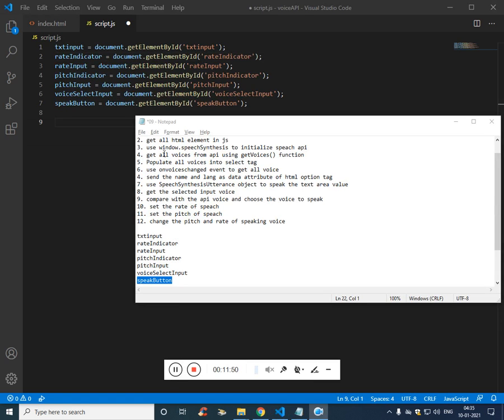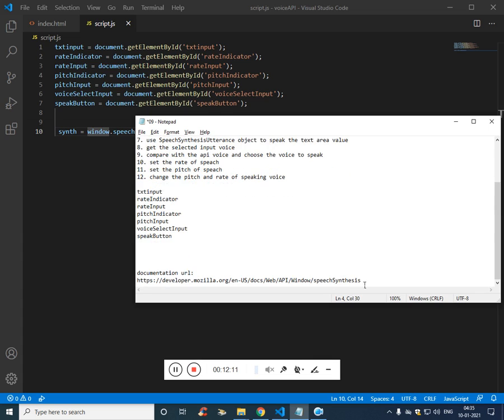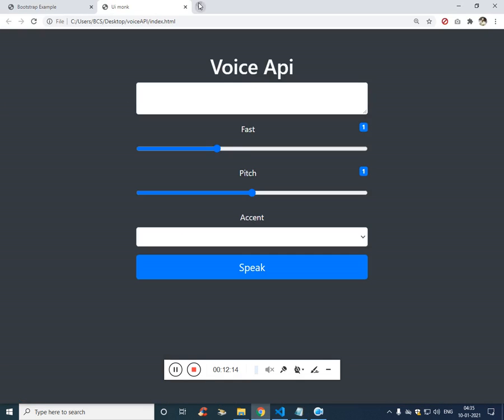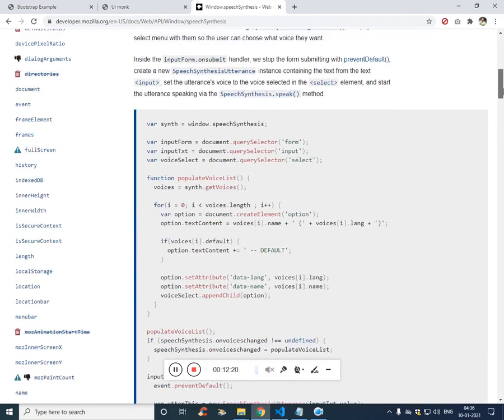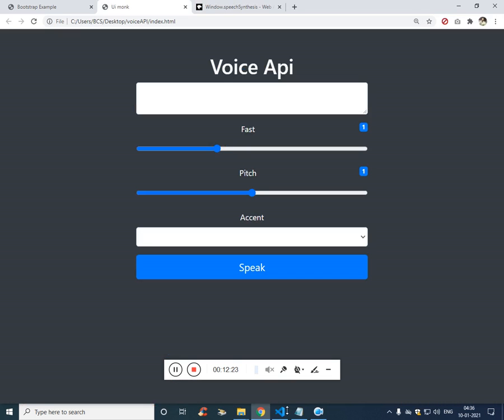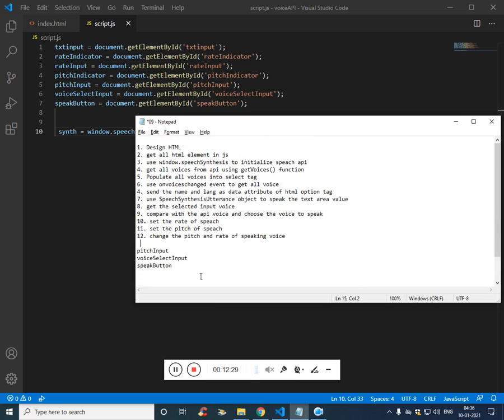Now the second thing is we are going to initialize the voice API. To initialize it, we just have to call window.speechSynthesis and store it into a variable called synth. If you want to see the documentation, you are free to go. Let me open and show it for you. This is the official document. Fine. We have initialized the web speech API.